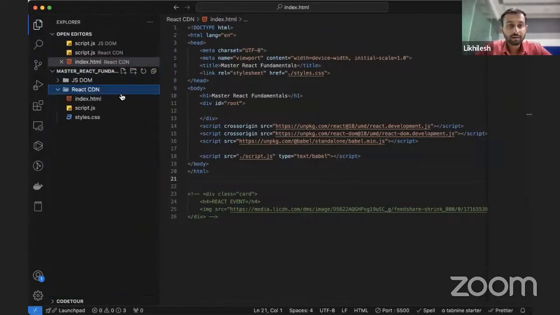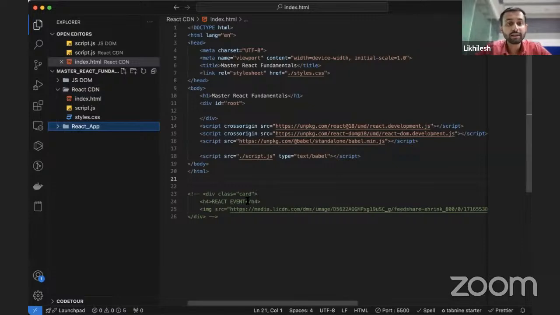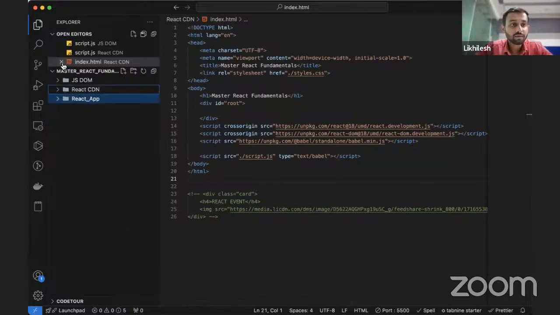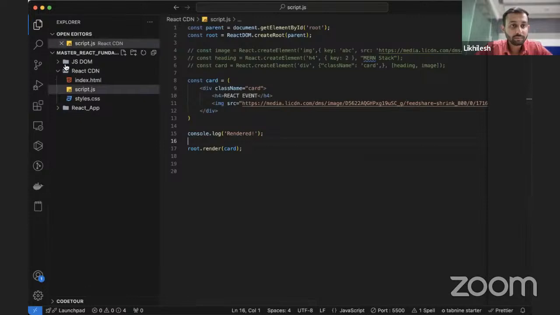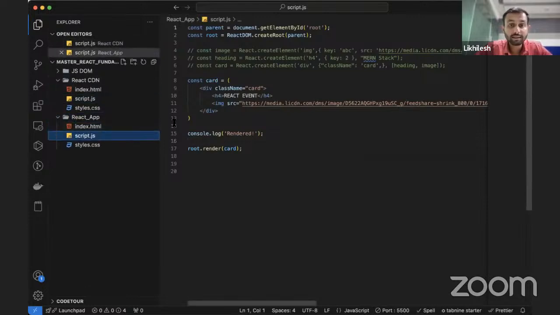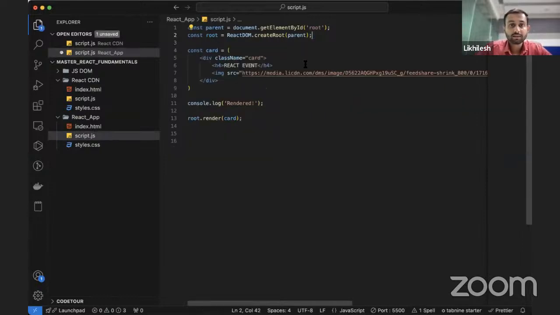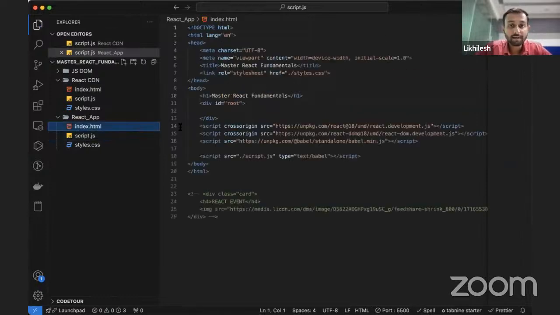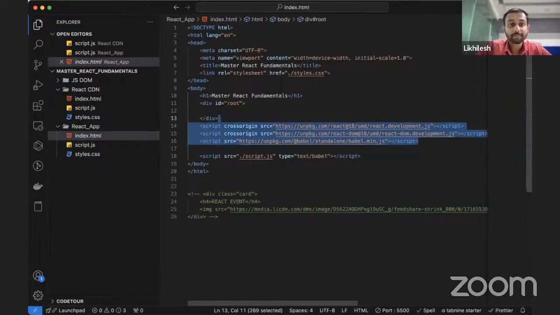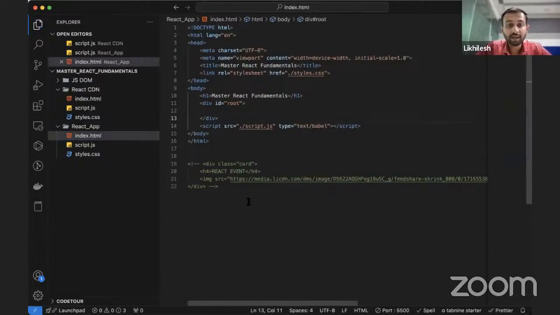I will copy this file folder and paste it, and I will give it the name React app. And this is how you usually make a React app. You don't use CDN links. So we will start with it. Inside the script.js, I will just remove these extra things, and in the index.html, I will remove script files. All the remaining script files I have removed. This thing also I will remove.